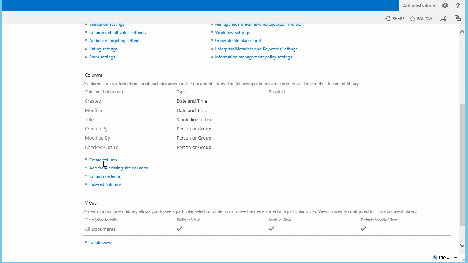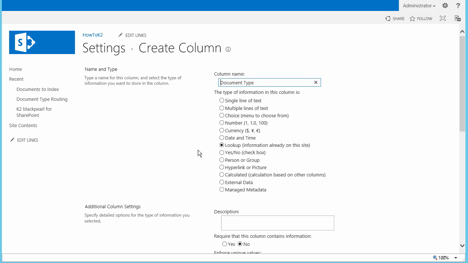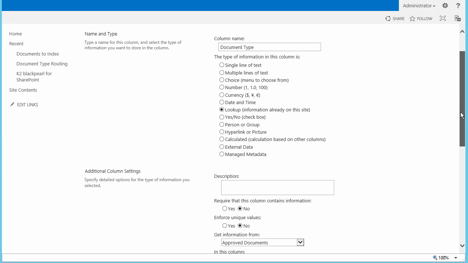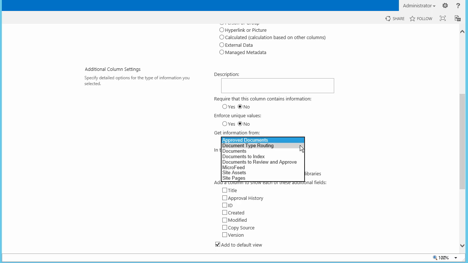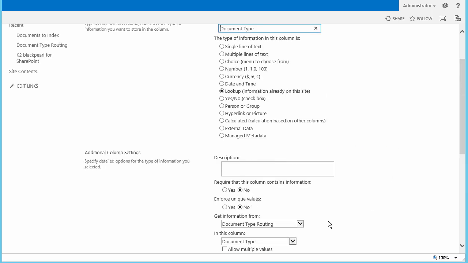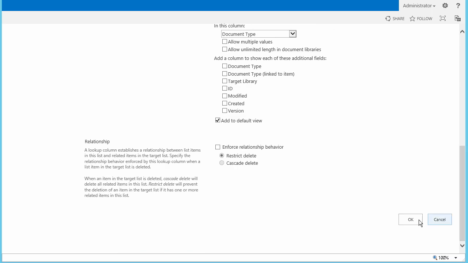And when the page opens up, go ahead and name the new column Document Type. And then you can select it as a lookup column of information that already exists on this site. Next, from within the Additional Column Settings section, select Document Type Routing as the list to get information from. Then you can select Document Type as the column if it isn't already set. And that's all we're going to do with this column at this point, which means you can click OK when you're ready.